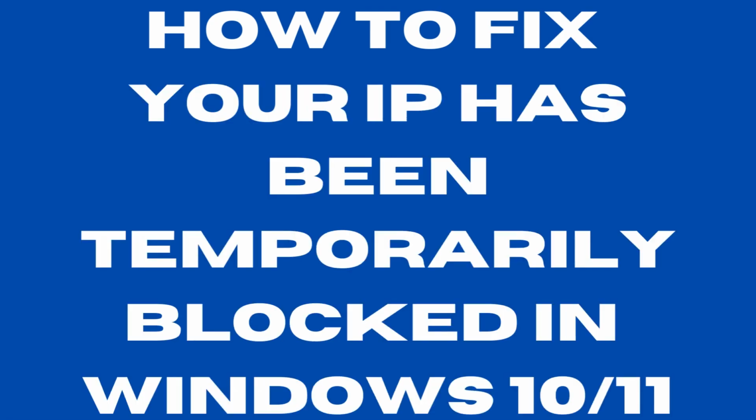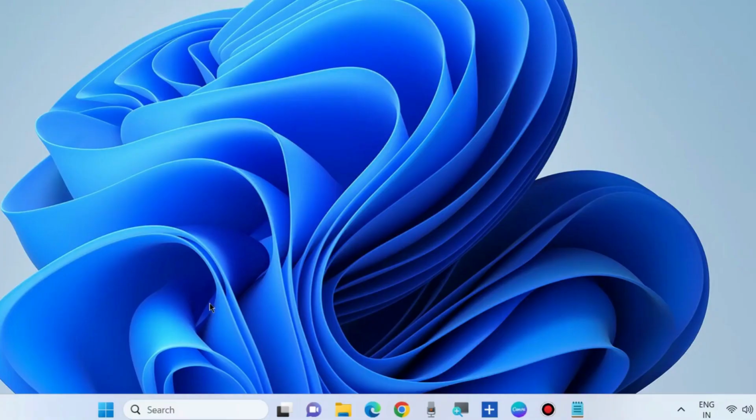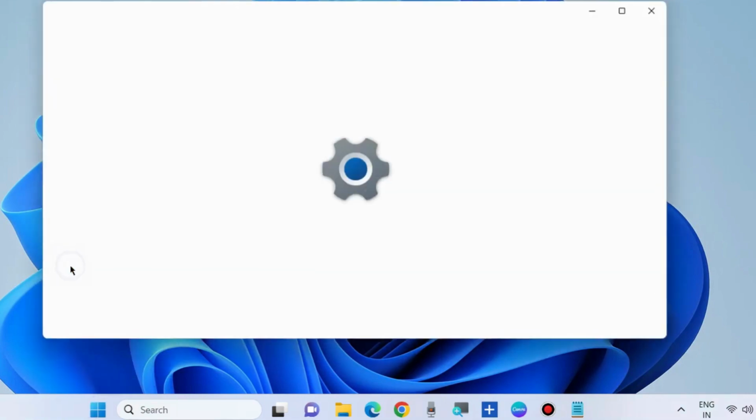How to fix "Your IP has been temporarily blocked" in Windows 10 and Windows 11. This type of error message will appear on your screen. To fix this issue, the first workaround is to enable your VPN or proxy setting.